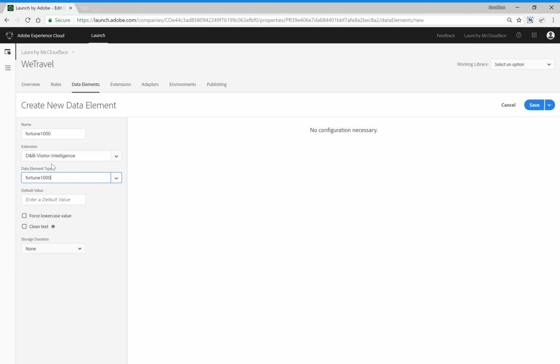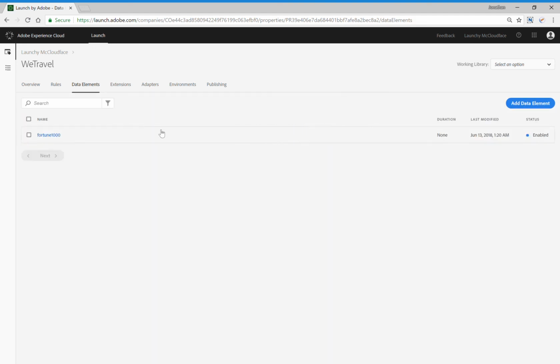So for the purposes of this demo, we want to understand the Fortune 1000 data type. So you'll notice that here, I'm selecting from the D&B Visitor Intelligence extension Fortune 1000. I'm taking this information and mapping it to the Fortune 1000 data element within Launch. I'll click Save and move over to the Rules portion of the user interface, and we'll take advantage of the data element that we just created.